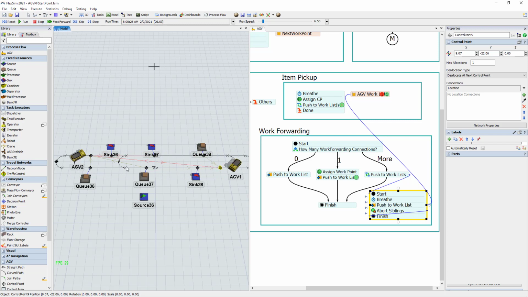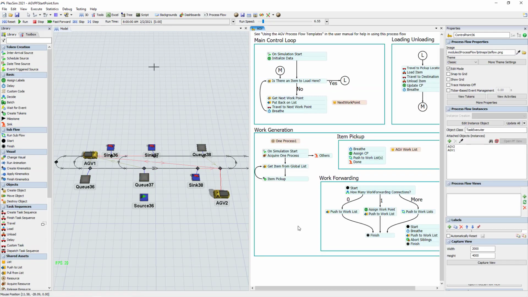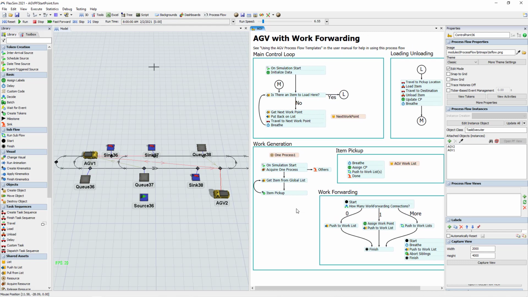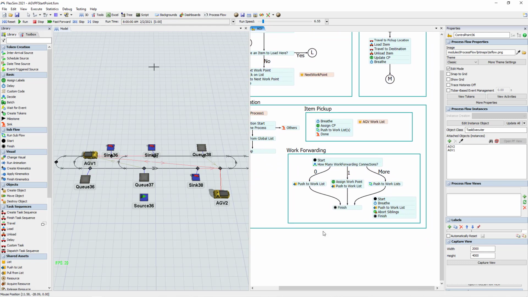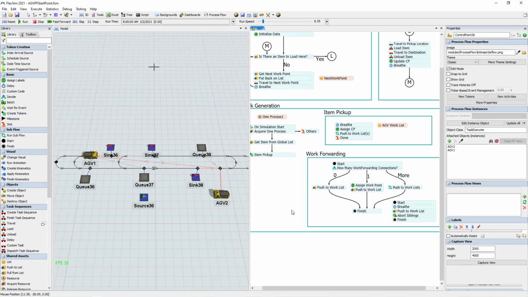Okay, so let's see, maybe he caught it. Let's see. Yeah, there he goes. So this guy was assigned to pick up this item when he was all the way over here. So it allows you a lot of flexibility as to where you want your AGVs to see what work. Okay, that's the AGV with work forwarding process flow. It adds this work forwarding mechanism.